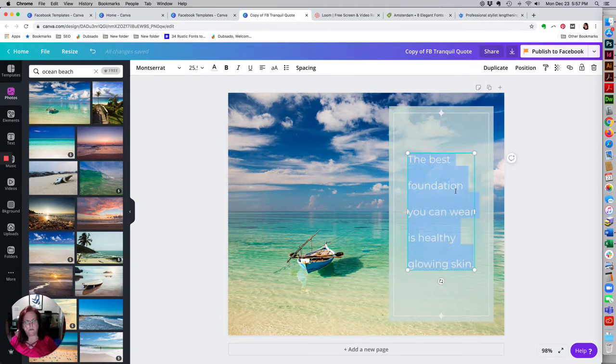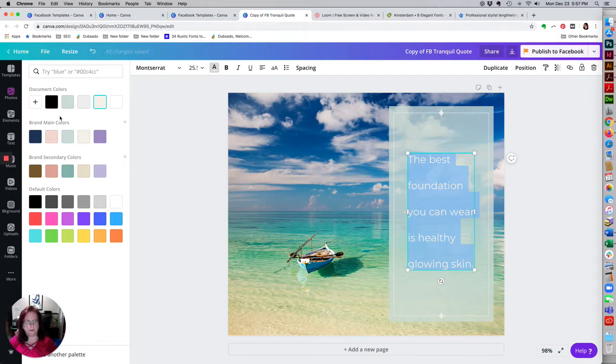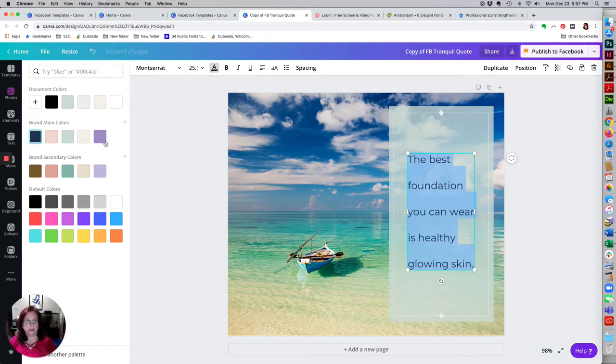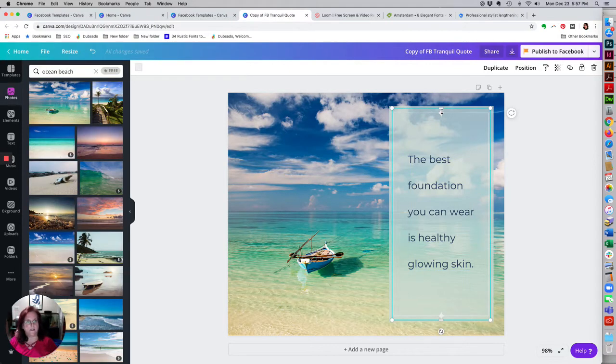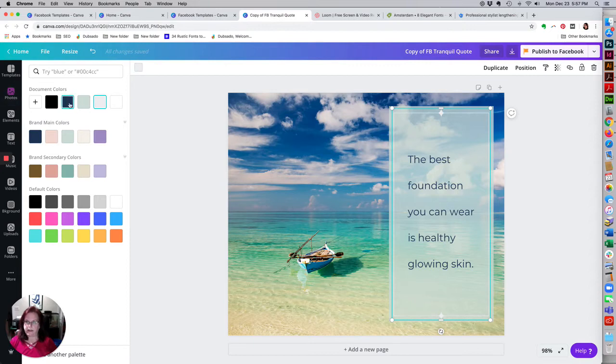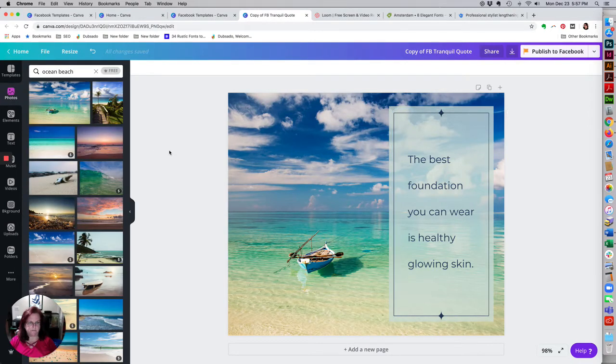Oops. And make it a different color. Up here, you can go up, pick, maybe we'll make it the navy. That way it shows up. All right, and we'll change this decorative border and make it navy as well. All right. So far so good.